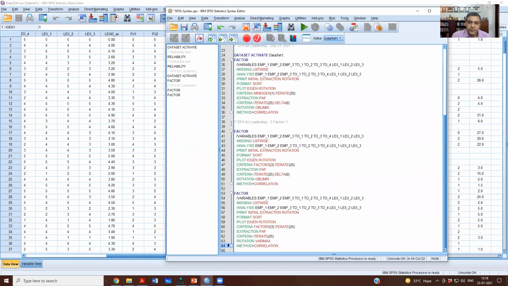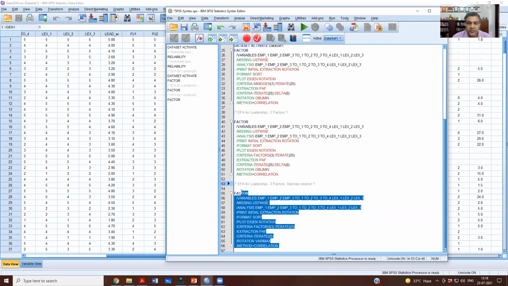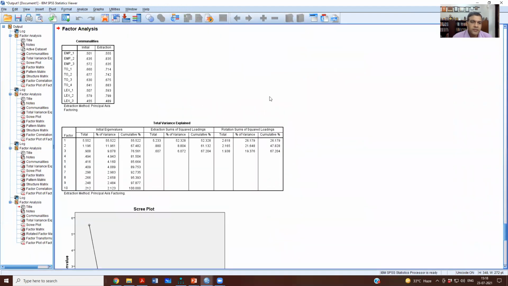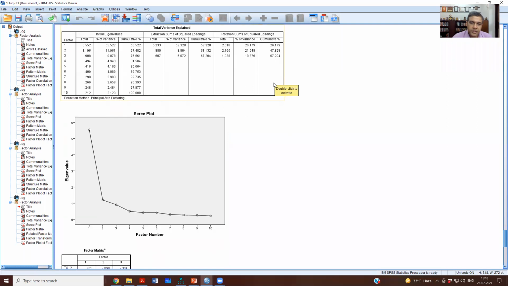We'll say this is 3 factors and Varimax rotation. Right, so this is 3 factors and Varimax rotation. So we will run this. Okay, so our communalities are reported, our eigenvalues, variance, this remains the same. The total variance explained remains the same, 67% with rotation or without rotation, that will not change.